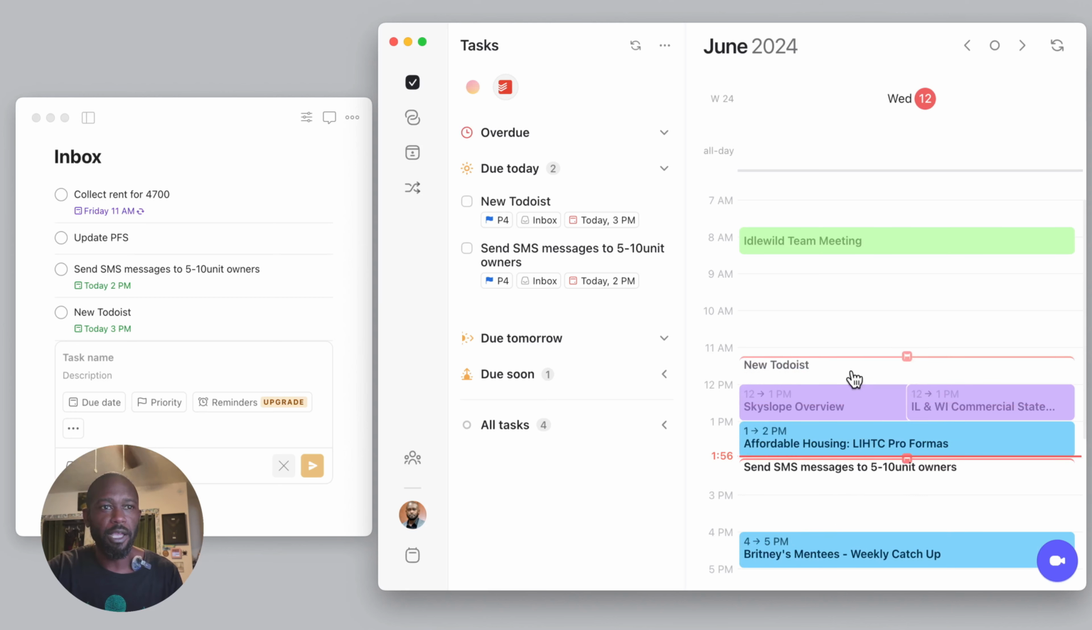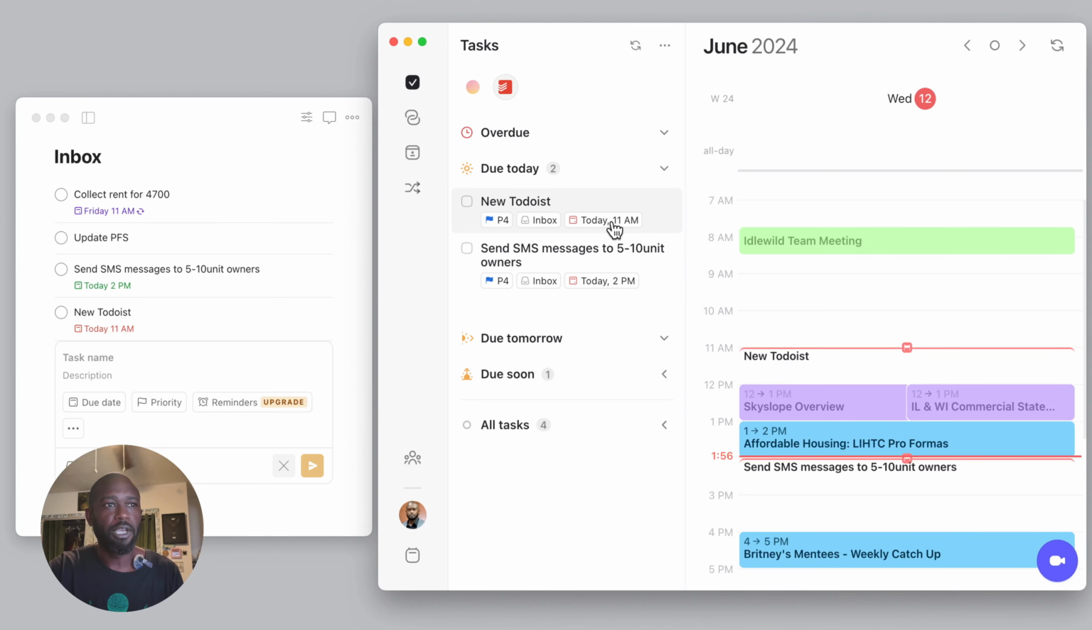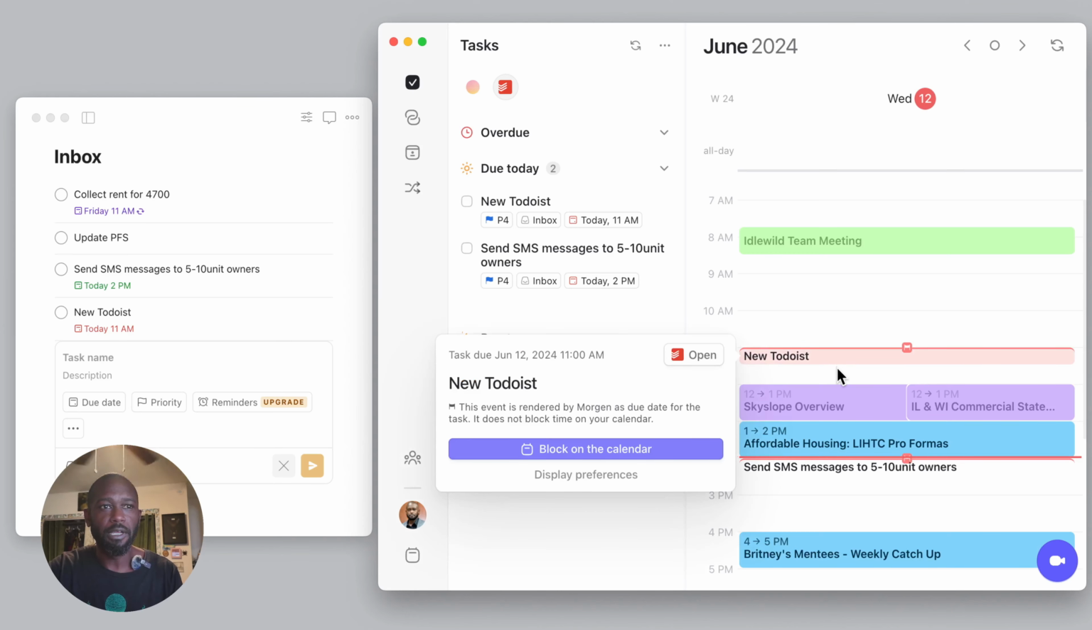Now if you do want to change the time on it, let's go ahead, and I'm moving this new Todoist to 11 a.m. It changed on the task here, and if we look over here in Todoist, it also changed here. So the two-way sync now is not just on the status, it's also on the task and the due date for that task. Now another thing here is that while it does put it on the calendar, it does not block your calendar automatically.